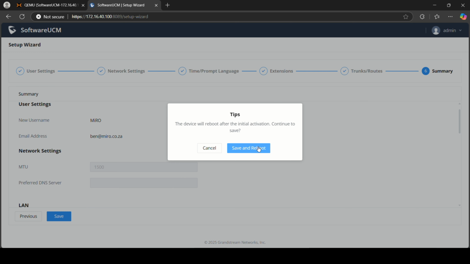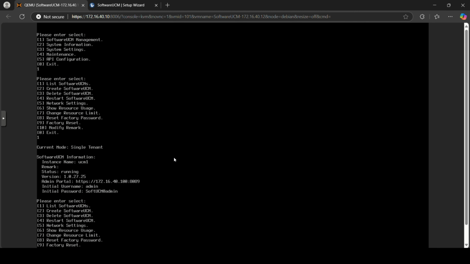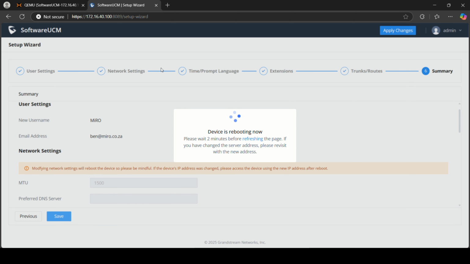Now the server is going to reboot, so let's give it some time to reboot. One thing to note when the device is rebooting is if we go back to the VM, you'll notice that the entire VM is not rebooting, but rather the SoftwareUCM service is rebooting. This is quite a nice feature because it means that the SoftwareUCM service will be back up a lot quicker rather than rebooting the entire VM.